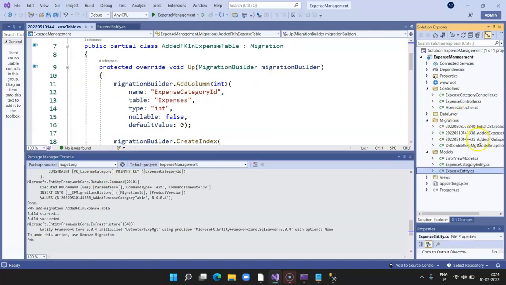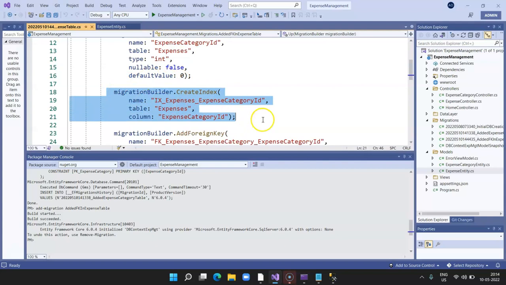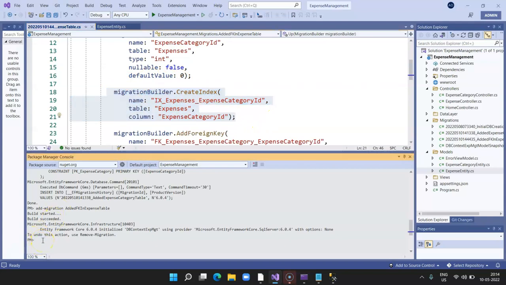You can also see that over here. And it says that this is the expense table, and we are going to add a column called expense category, and we define that relationship over here. Now let's go ahead and apply the changes in database. Update database.